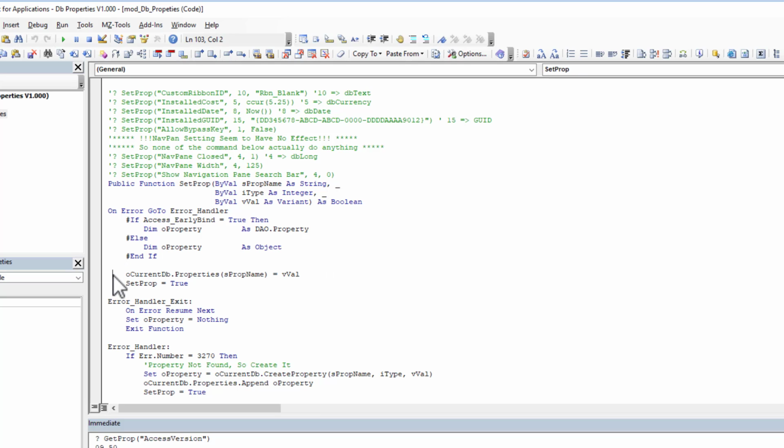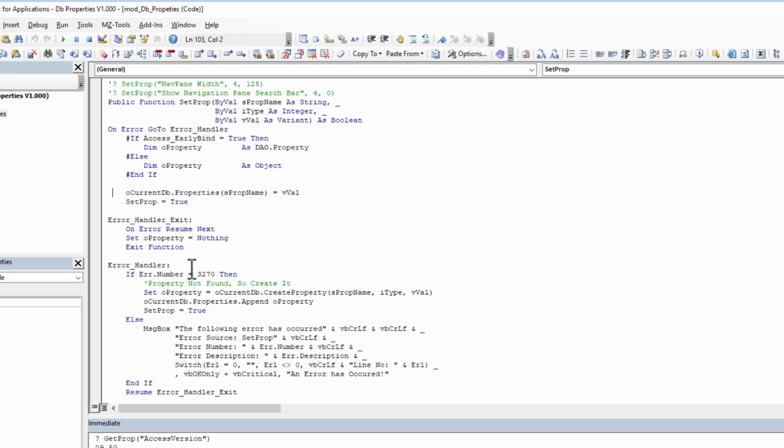But what happens if we're trying to set a new property, one that doesn't exist? Well, then it's going to cause an error. So on error, it's going to go to the error handler, and it's going to trigger the 3270 error, in which case we're going to create it. And to use the create property, we have to be able to supply the type. And that's why here we supply the type. So when we're creating a new one, we have to supply the type.